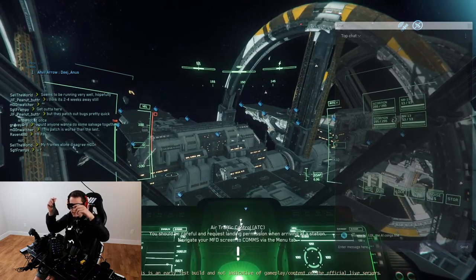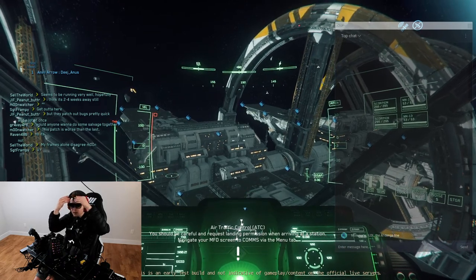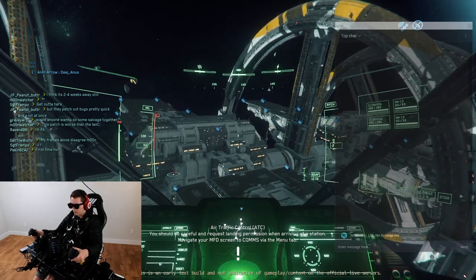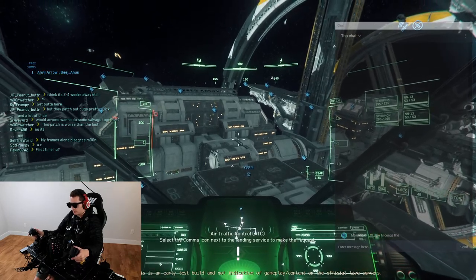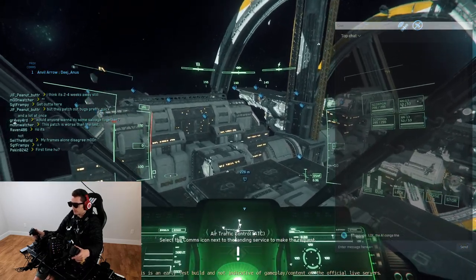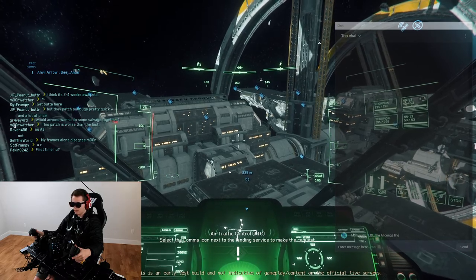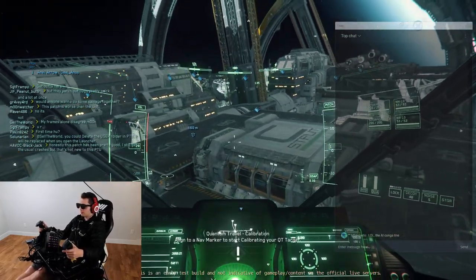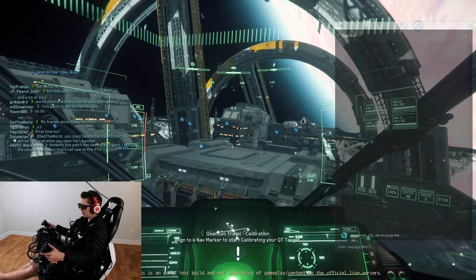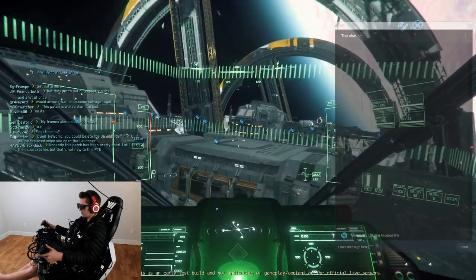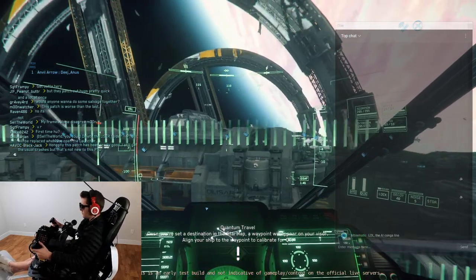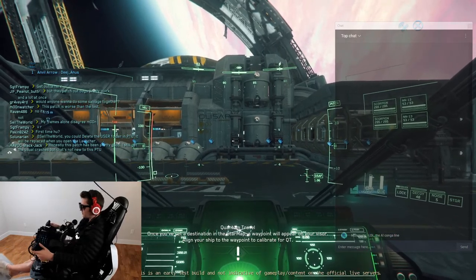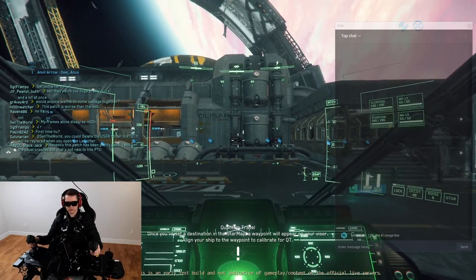So landing gear is down on A4. Okay. There we go. Let's go ahead and lower SCM just a little bit. Okay, so turn coupled off. Okay. Landing complete. Have a pleasant stay.